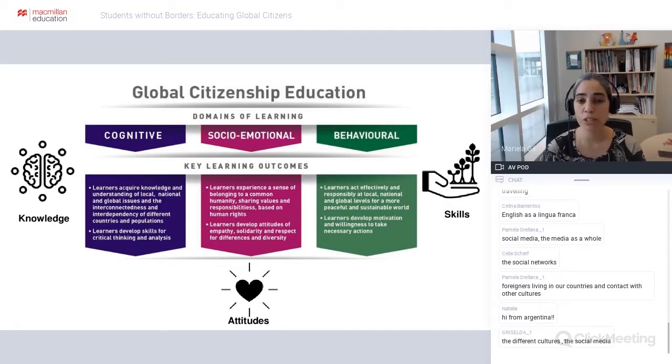And then there's the third domain. This is where we build the skills of acting on it. So you have your intellectual understanding, you have your emotional understanding, and then there is, what do you do to act responsibly? What do you do with this understanding? You have to put it into action in order for it to have an effect. So that's the overall overview of what global citizenship is in the UNESCO framework.